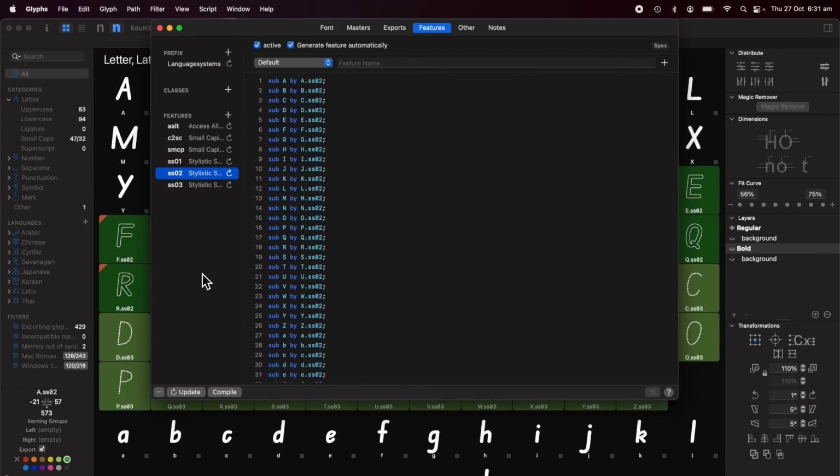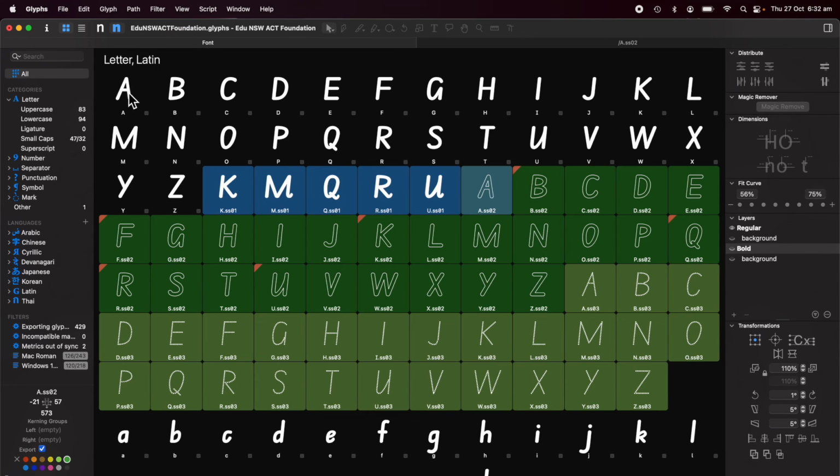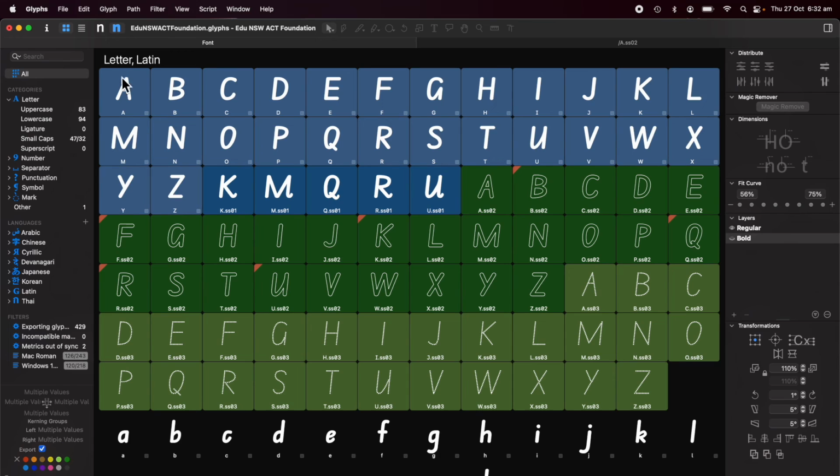When we go through and create the arrows, we will be writing some of this by hand, but it is very, very simple because it has a context menu that drops open and lets you choose what needs to go in there. So it's not as complex as it seems to be. What it's saying here is sub for substitute. Substitute the letter A, so you see here the letter A, by A.ss02. Very simple.